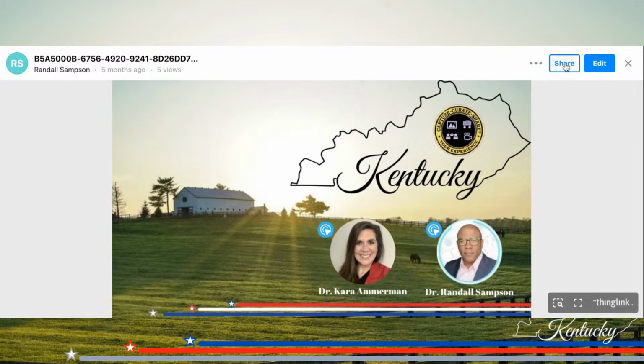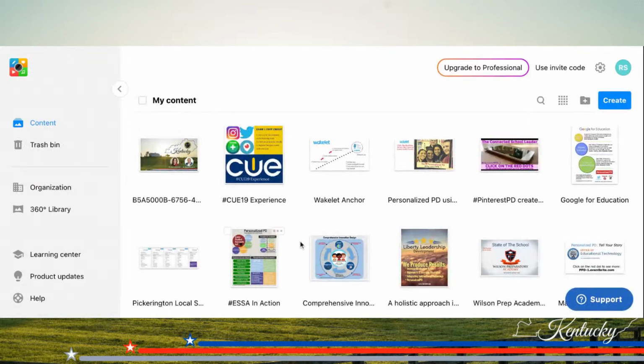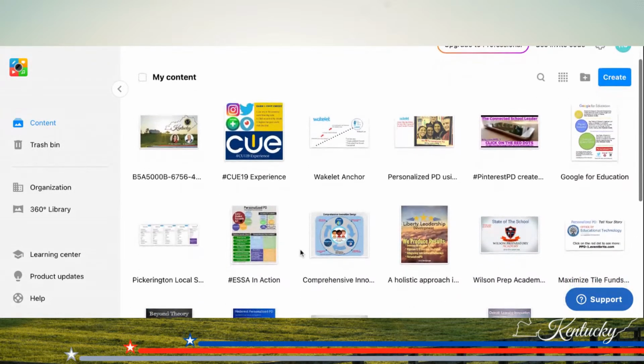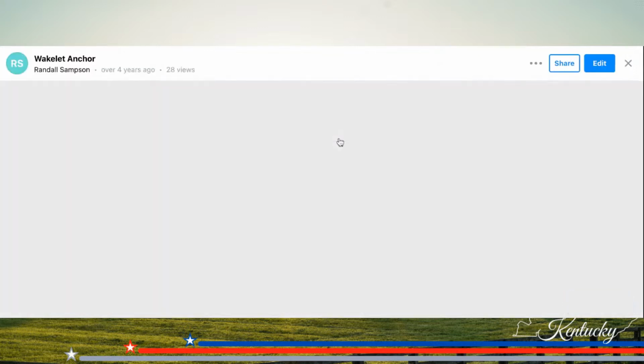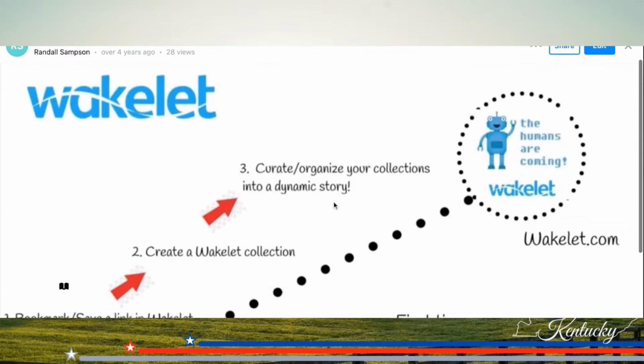And then obviously you can share back to your Google Classroom LMS, turn it in for your work, share it on social and so forth. Let's go back. Once again, you can use it as an informational graphic as well, to explain things, right? So here's one that I use, how to use Wakelet, right?